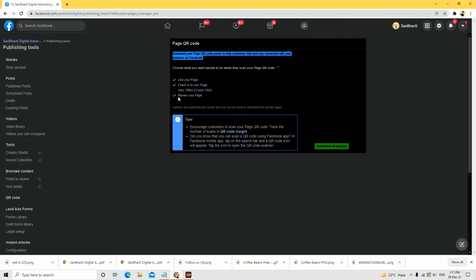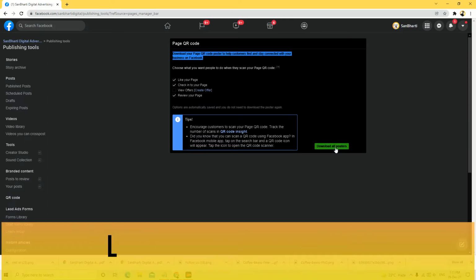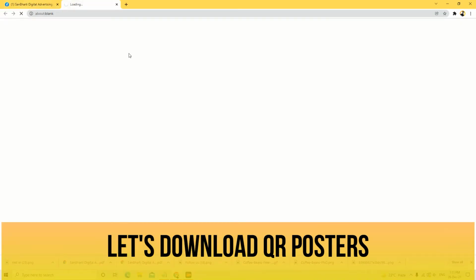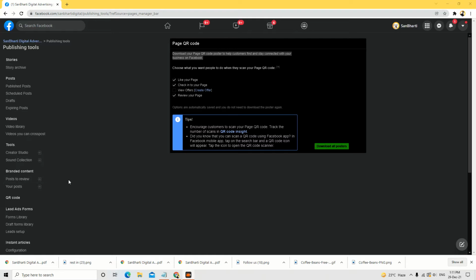So whenever somebody scans my QR codes, according to these options, it will redirect to a specific point in a Facebook page. So let's try and see how it is going to work. I'm going to click on download all poster. So as my QR poster is downloaded, now I'm going to check how it looks.